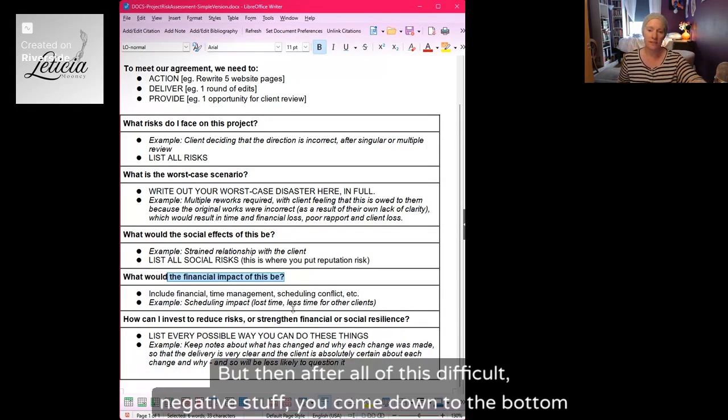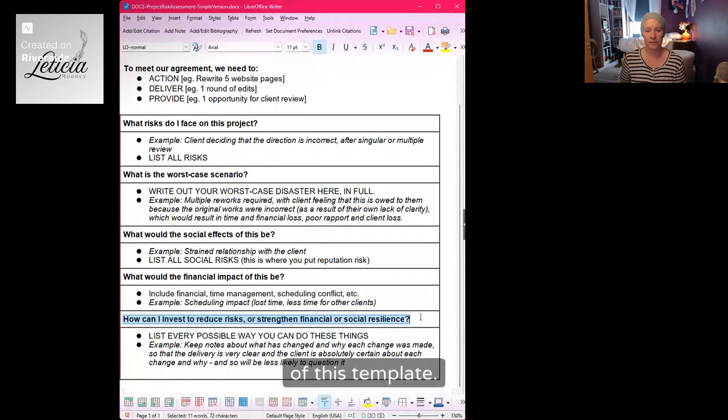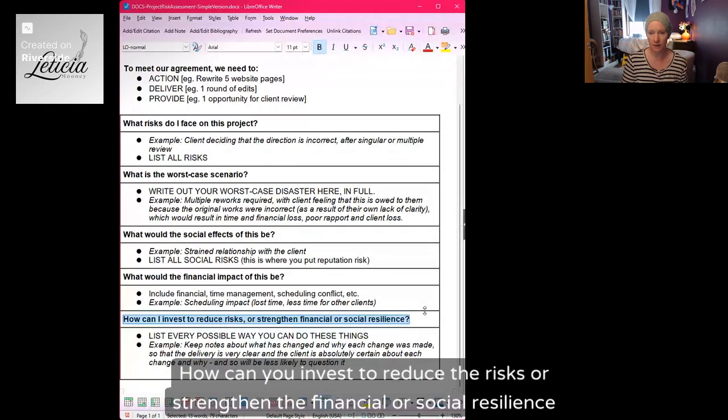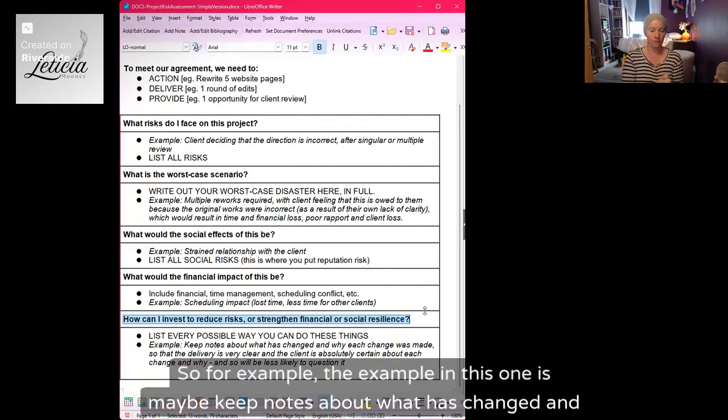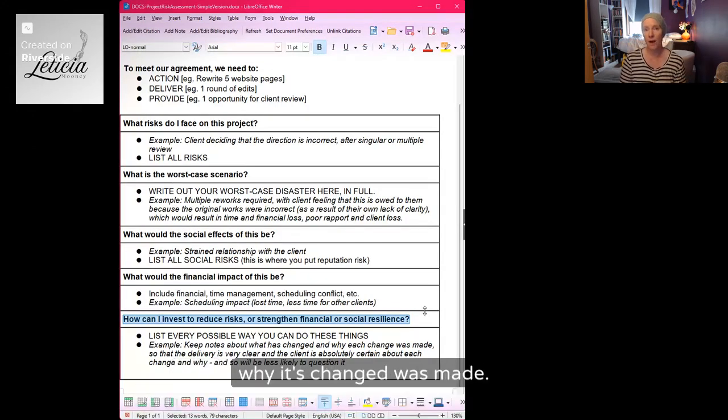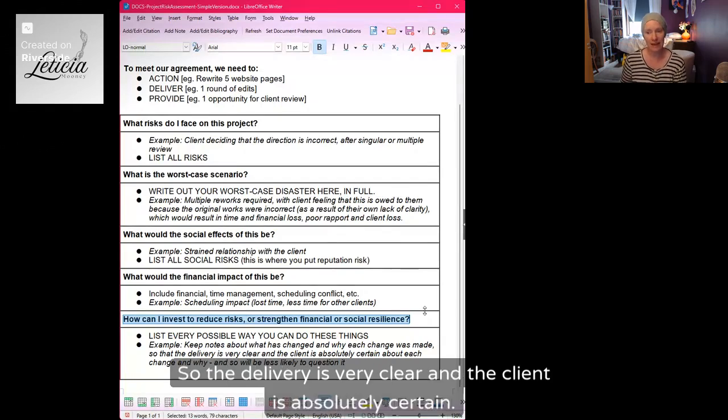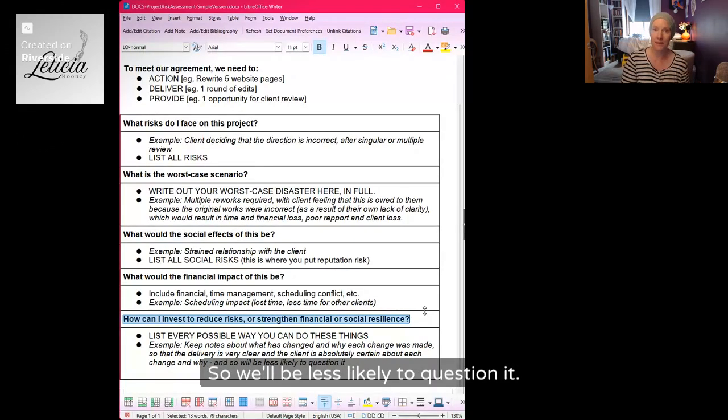But then after all of this difficult, negative stuff, you come down to the bottom of this template. How can you invest to reduce the risks or strengthen the financial or social resilience of your business? And list every single possible way you could do that, whether it is realistic or not. So, for example, the example in this one is maybe keep notes about what has changed and why each change was made. So the delivery is very clear and the client is absolutely certain, so they'll be less likely to question it. That sounds ridiculous, I know.